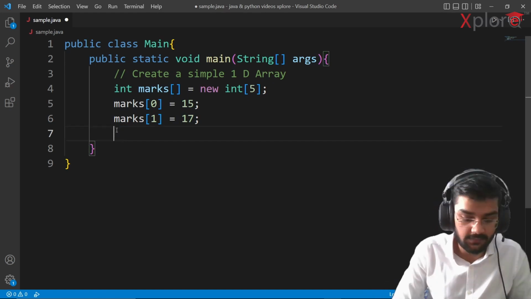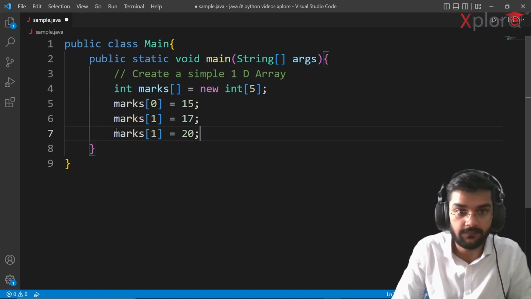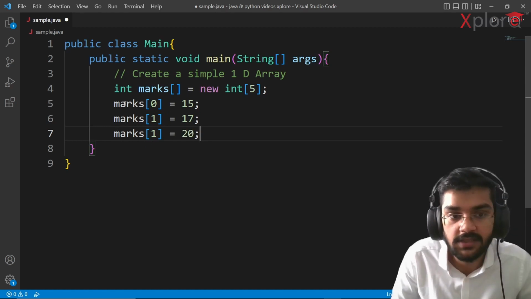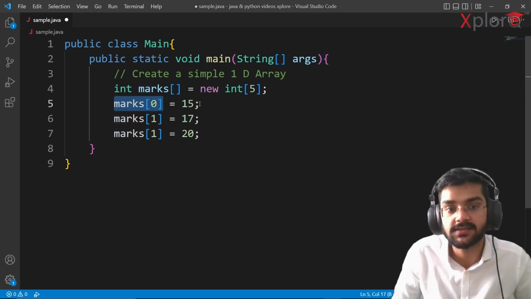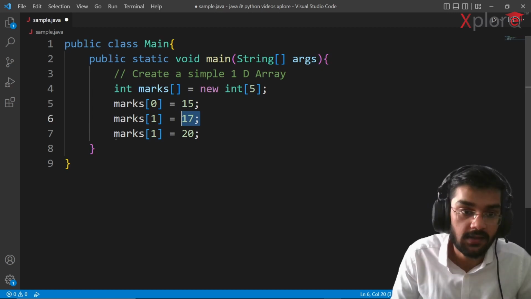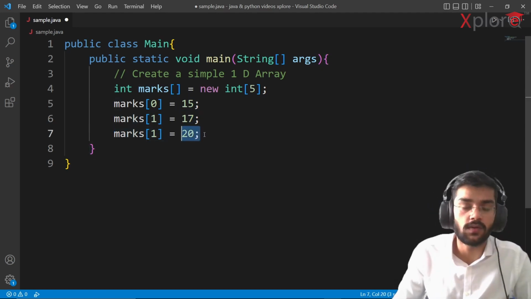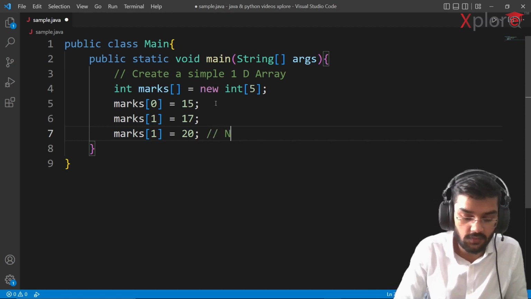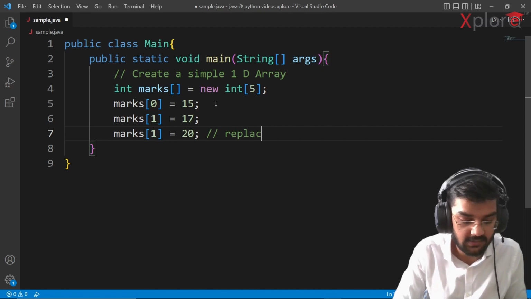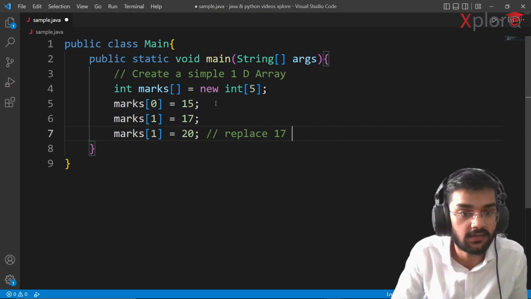But what if you write something like marks of 1 is equivalent to 20? Will this be a problematic thing? No, it won't be. Initially at the 0th index the value will be 15, and at the first index the value will be 17. But again I am saying that at the first index, place the value 20. Will this be a problem? No. This will simply replace 17 with 20. It's that simple, so don't get confused with this.